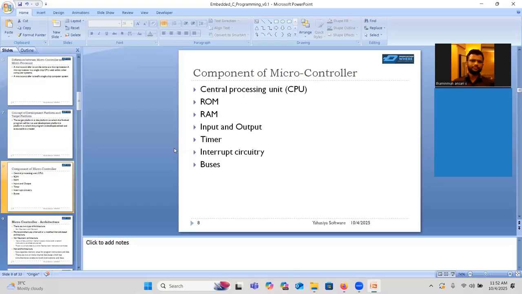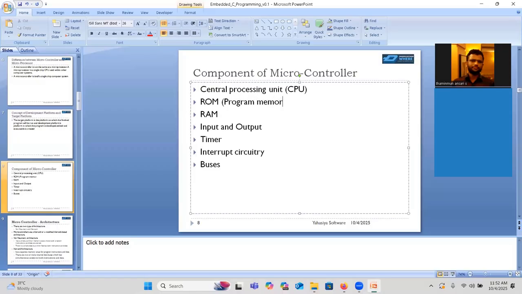Next, we have a random access memory. It has a different term in microcontroller. They used to call it data memory. The previous one that I told, that is called program memory. They have a different name for it. They won't call it ROM in a microcontroller. They used to call this program memory, and this is data memory.